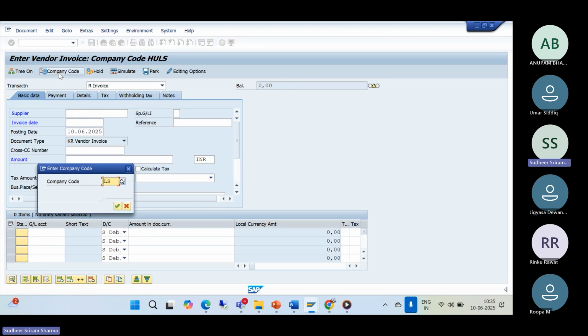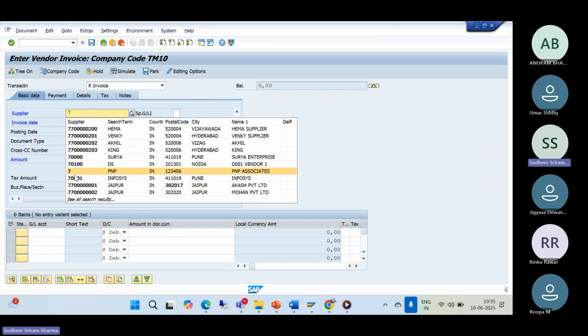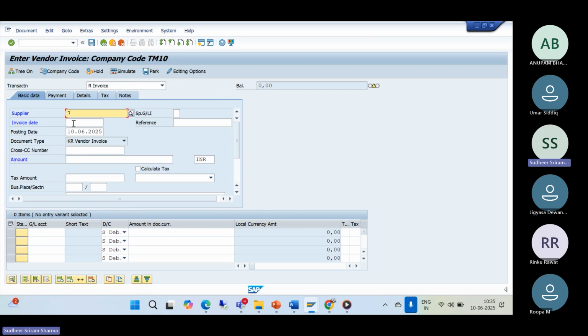What's our company code? Our company code is TM10. I am posting general invoices backdated. Why? Because it should be overdue. So if you see here, TM10, the supplier is 7 and 7. You have to give the invoice date as, I am giving, 01 05 2025. Control C and Control V.